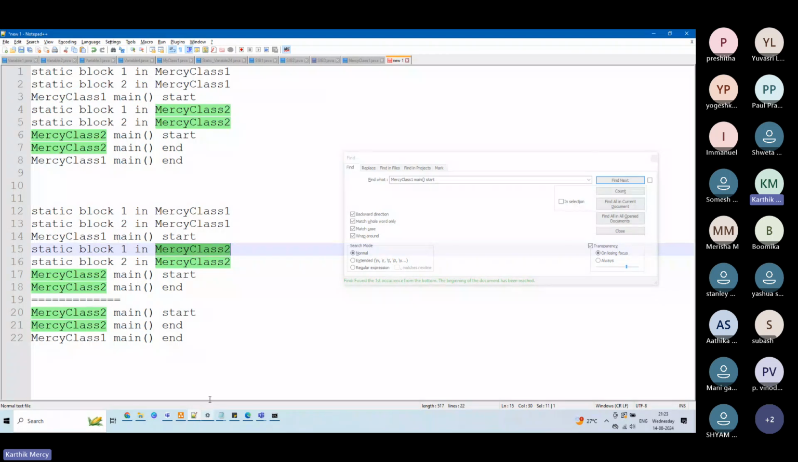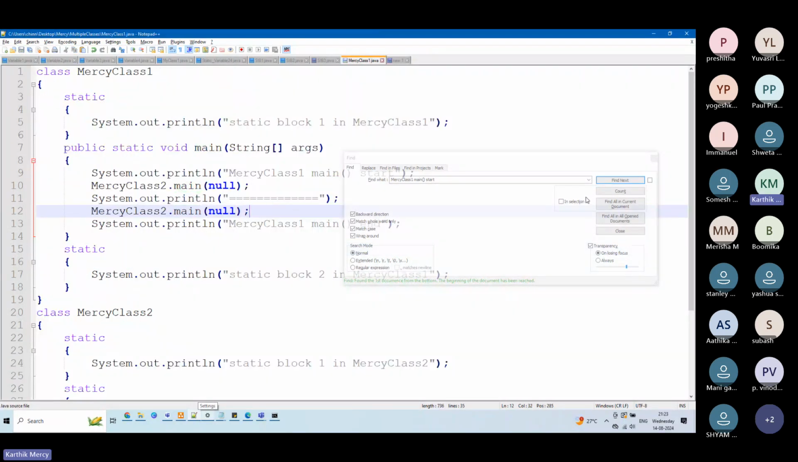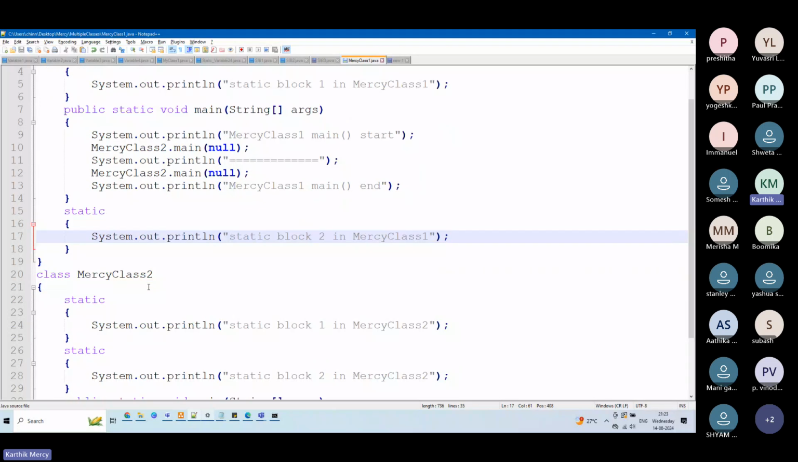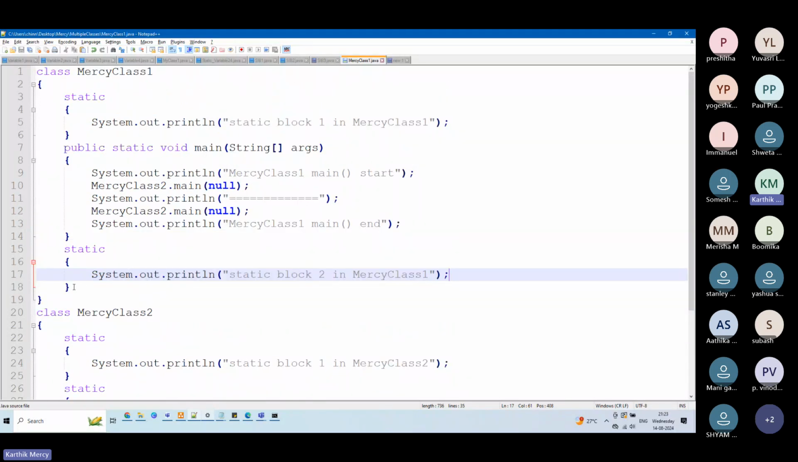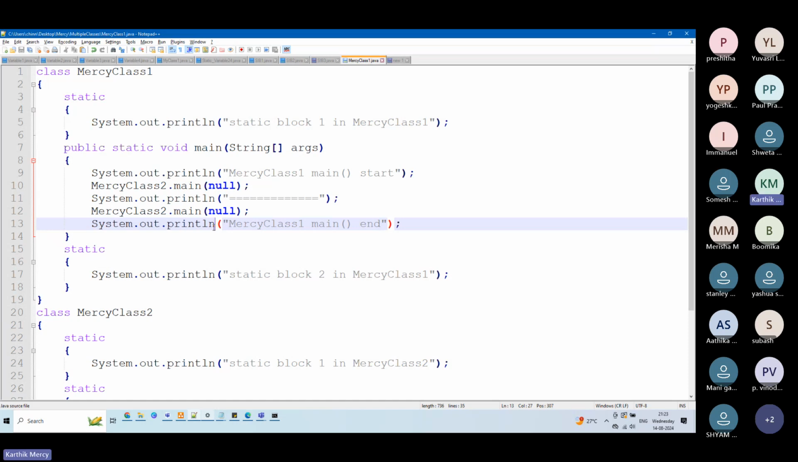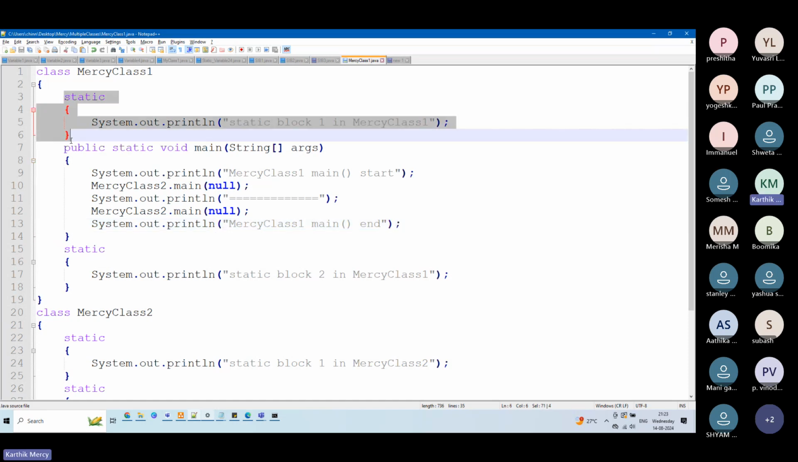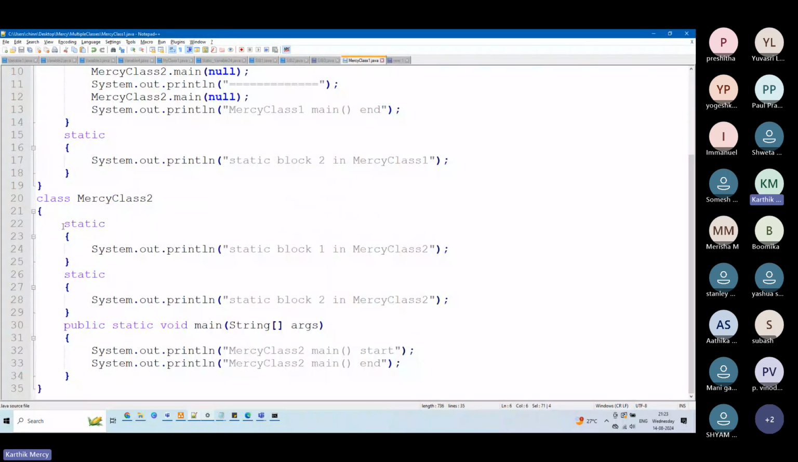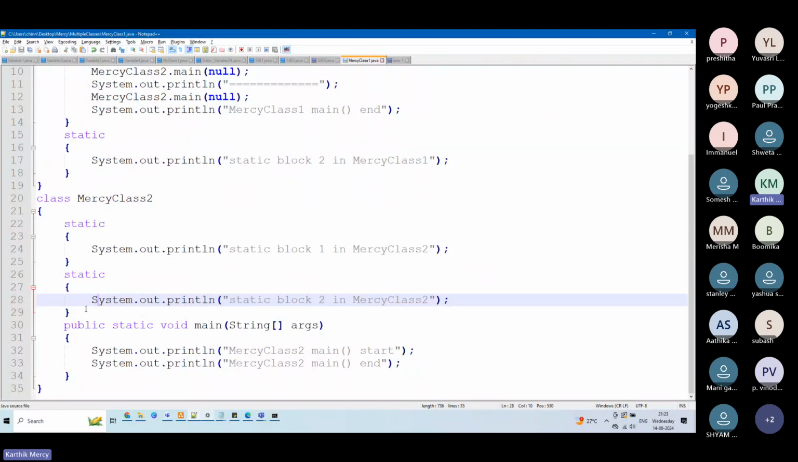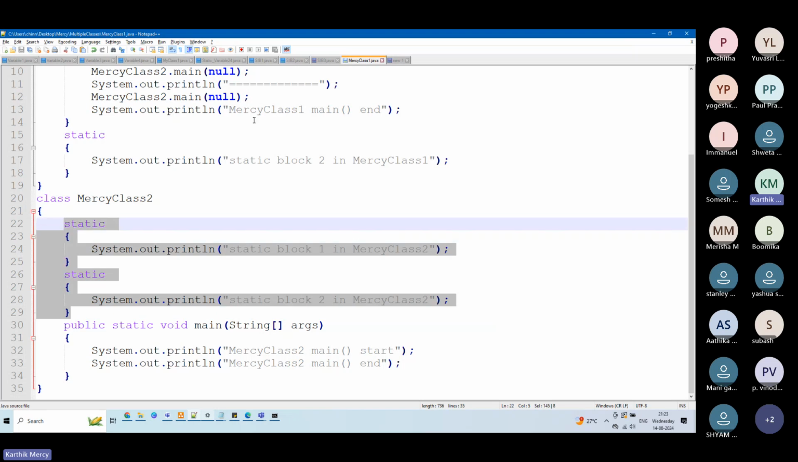Why is that, guys? That is because of the rule that we have already spoken about in our previous classes. The static blocks in a particular class will load only once, irrespective of how many times you call them. Here there are two static blocks, and both will get loaded only once, even if you call 10 times.